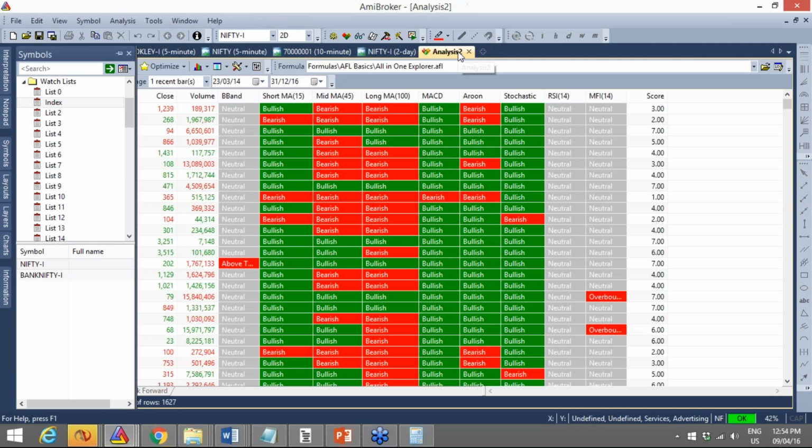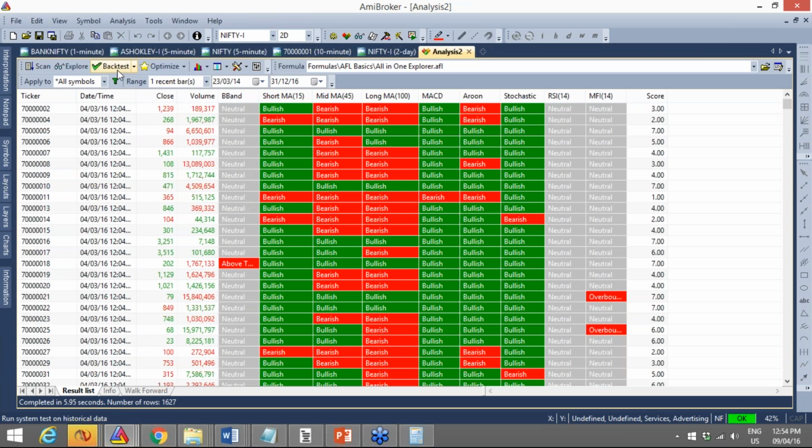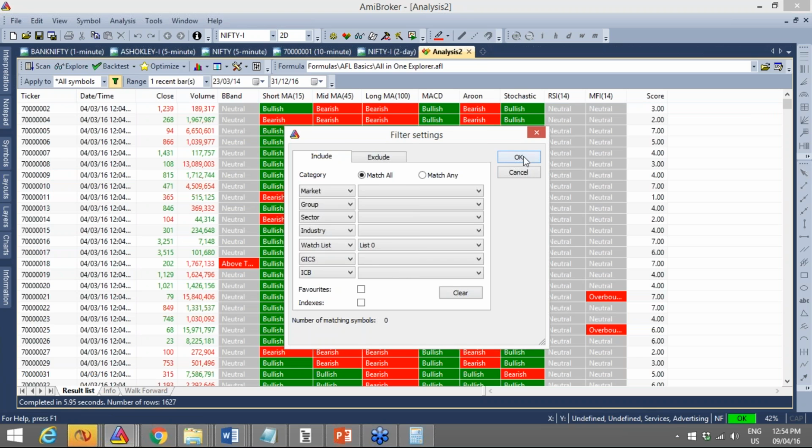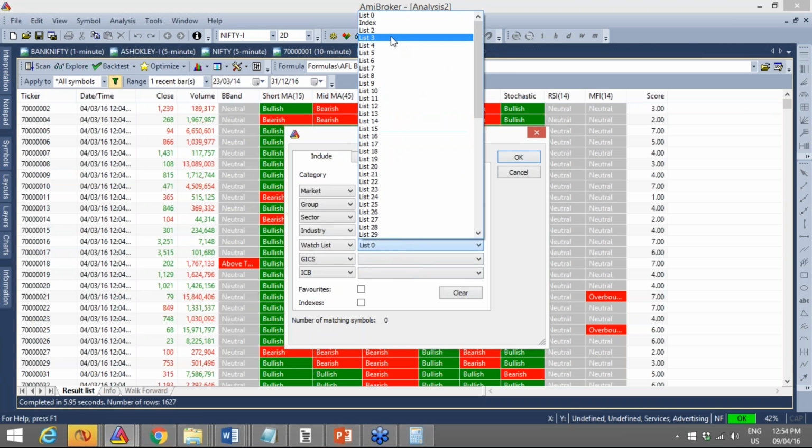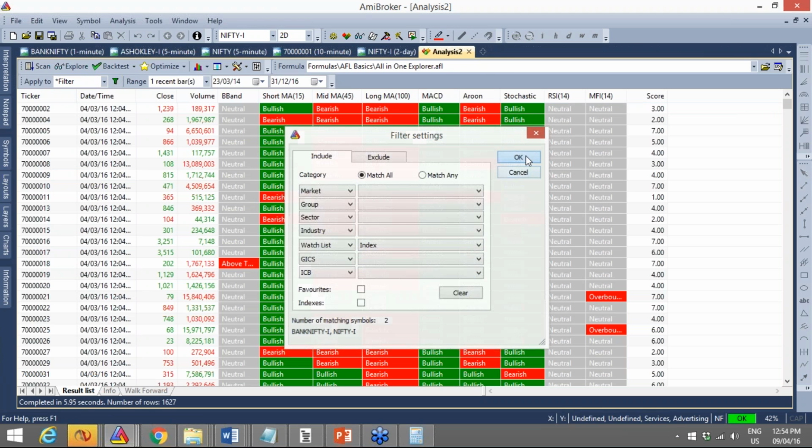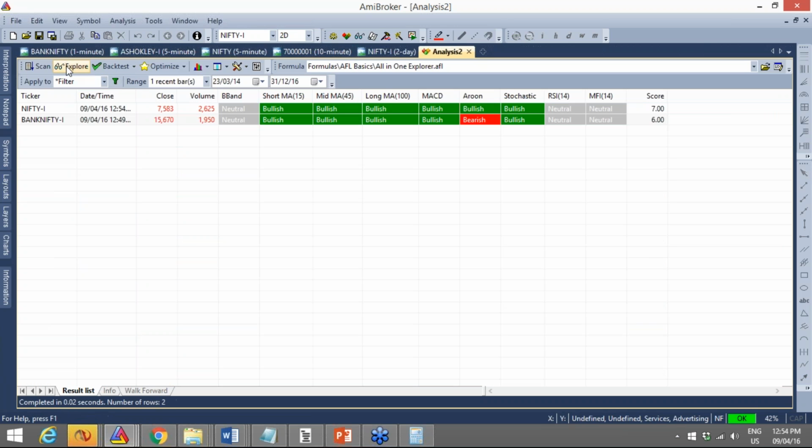And let's say when you are scanning, there is a small pipe symbol here. Instead of looking for all the symbols, you can scan only from the index, for example. You want to do some exploration, you can do similar exploration from the index charts. So the filter helps you in doing your backtest or your scanning or exploration only on that limited set of stocks. So filter and watch list help you to scan only your favorite stocks.